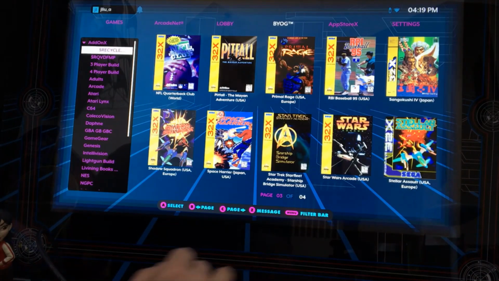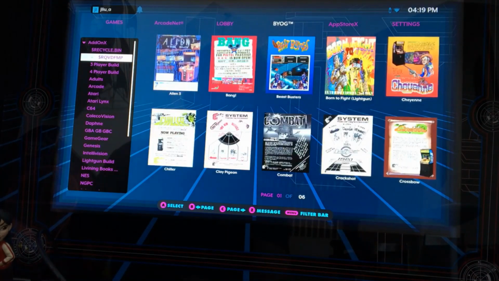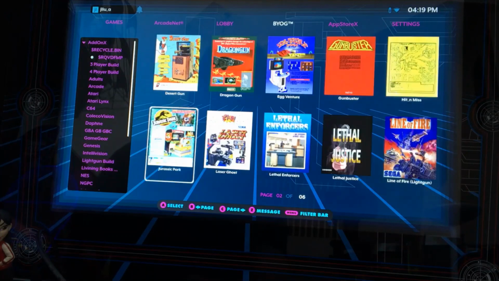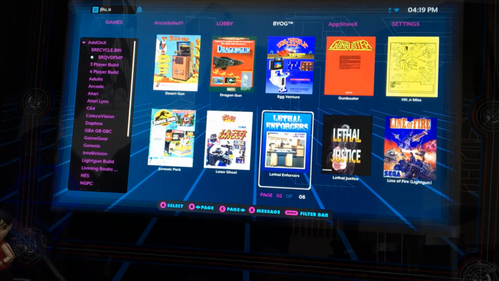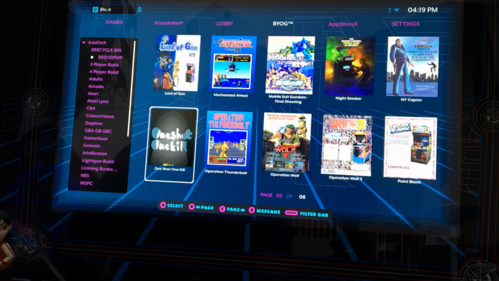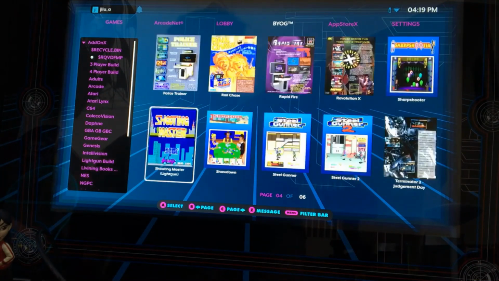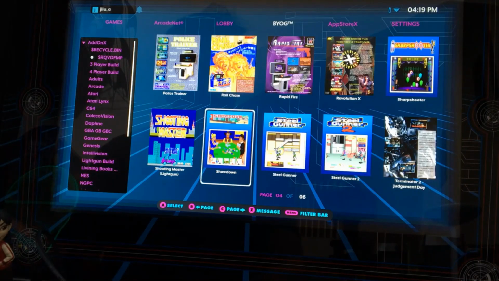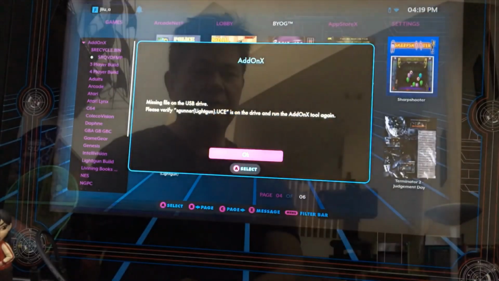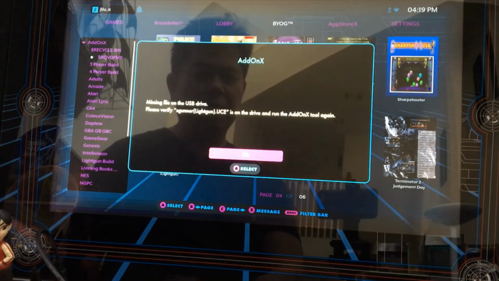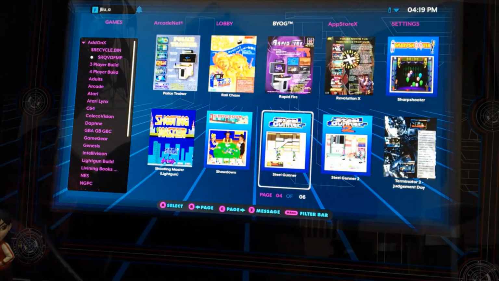So I'll go back, click on home again. And this is something else. So it does show up over here. It's a recycle bin, but for some reason it shows up over here. It looked like you could play it. Let's try one of them. Nope, missing file on the USB. So these are the light guns that I have deleted.